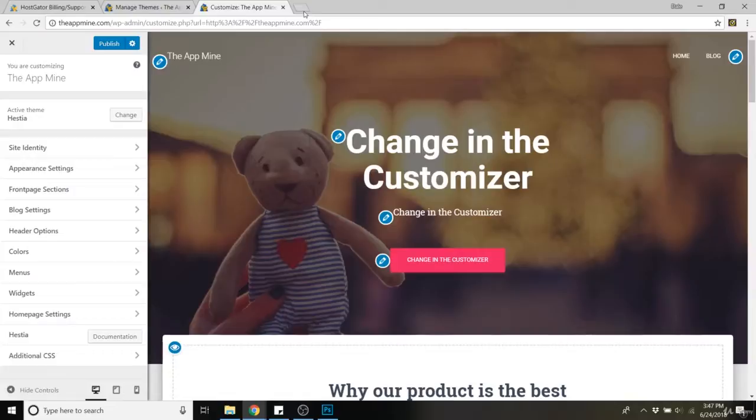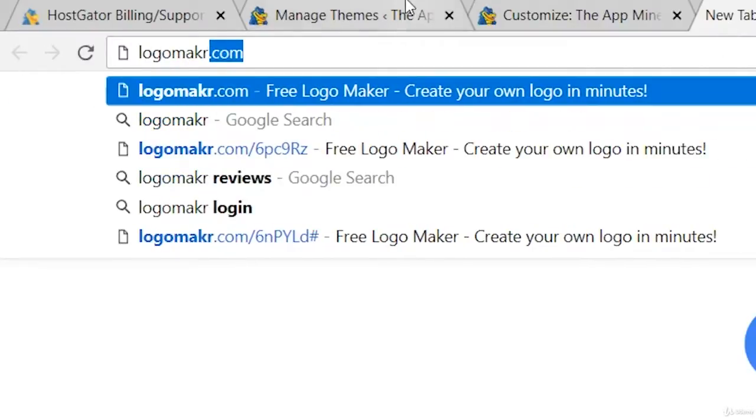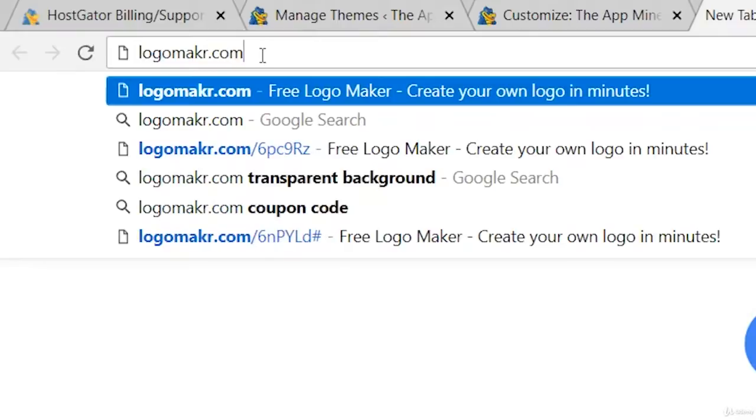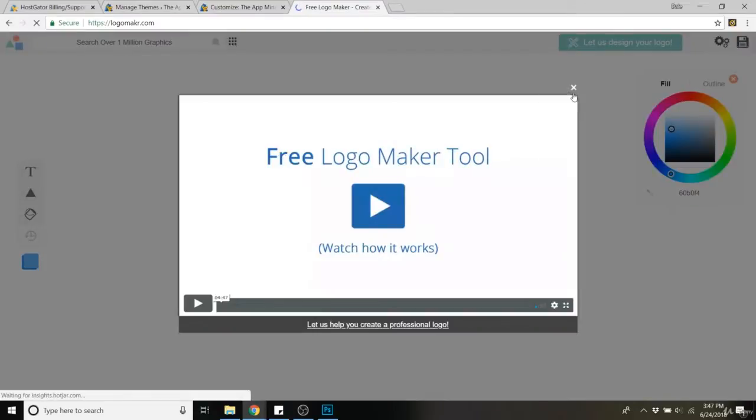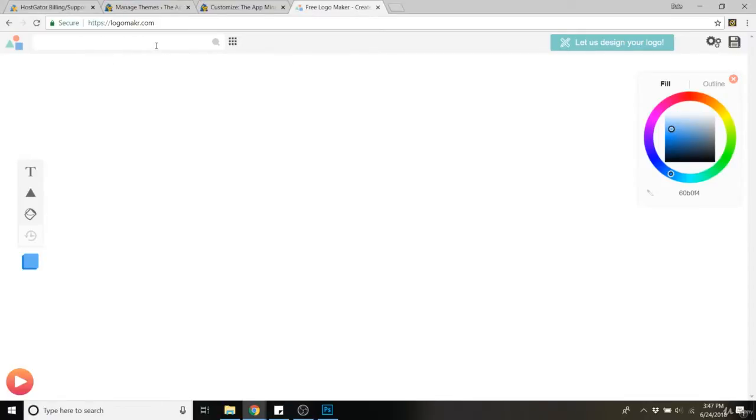So go ahead and go to Logo Maker without the E, that's LogoMaker with just an R dot com, and you can skip the tutorial. So here we've got this nice blank canvas which we can make a logo with. I'm going to make mine, and it's an app company, so I'm just going to search up here at the search bar, app.